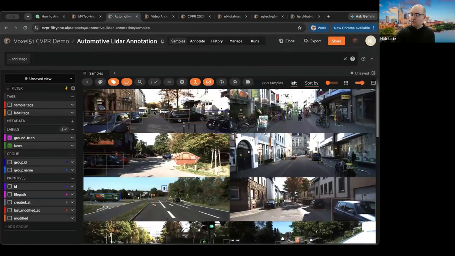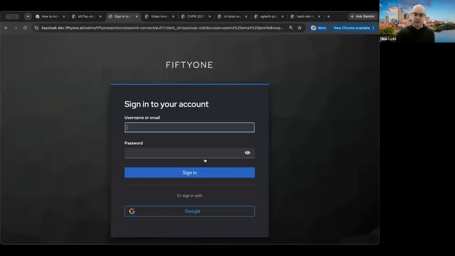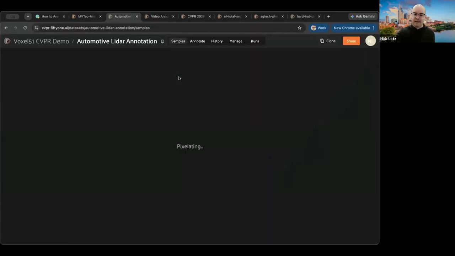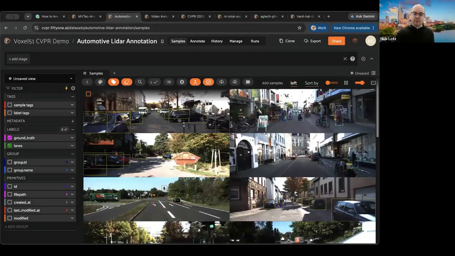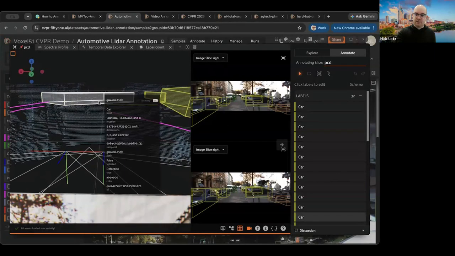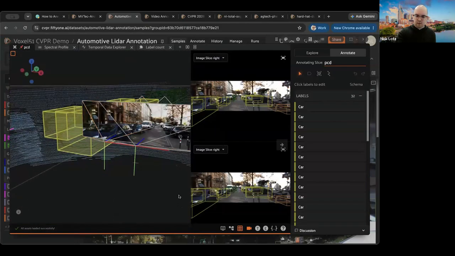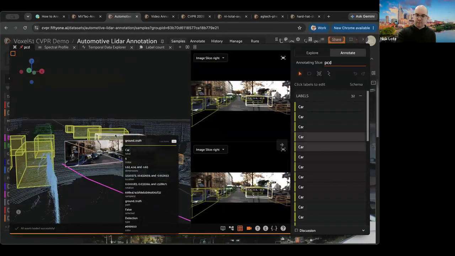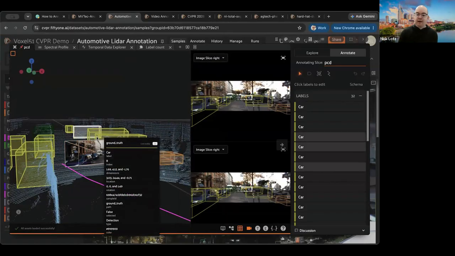There's what we call grouped automotive data sets that allow us to view the 3D point clouds alongside the image frames that we're labeling. So if I select these, let me go back out here. We can see off to the side what's being selected, and as an annotator, I can compare back and forth.